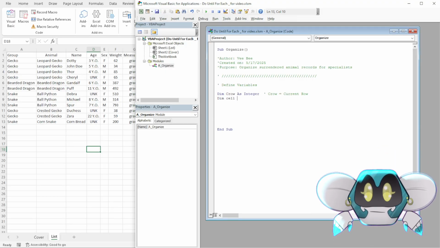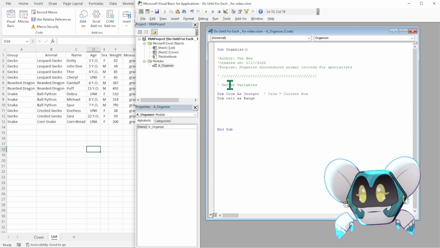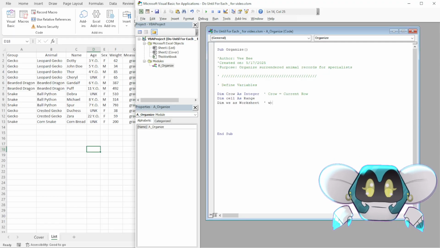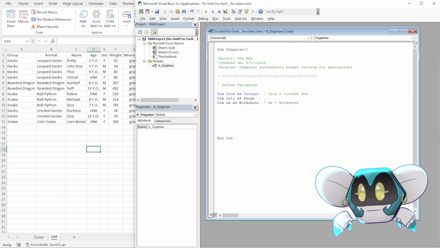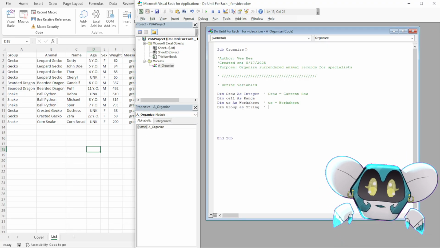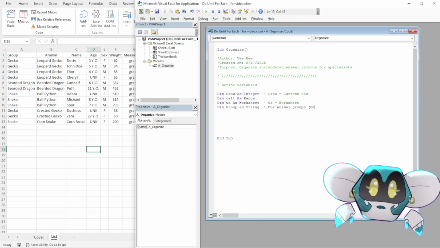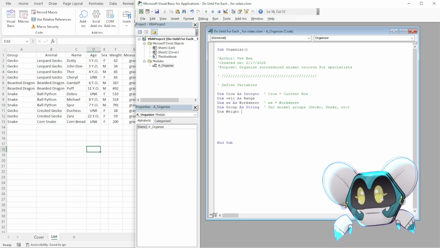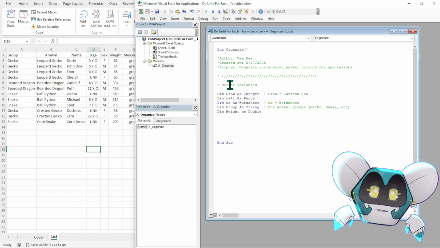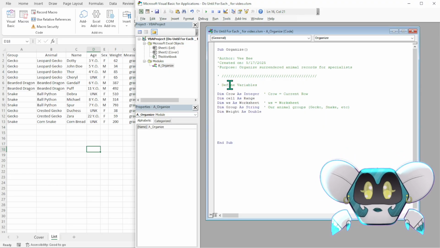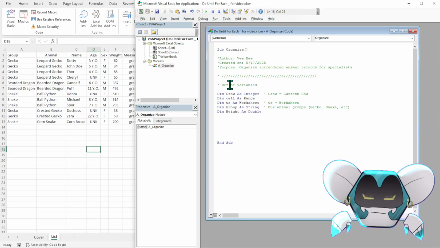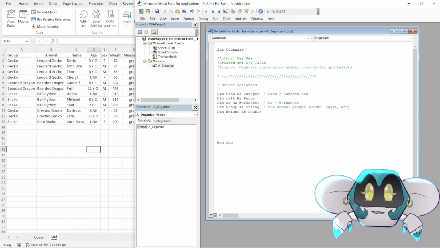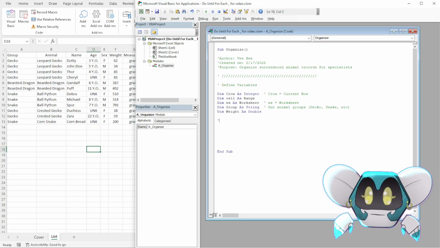I will keep record of cells as range, dim WS as worksheet, and this is pretty self-explanatory, but WS is worksheet, dim group as string, and this will be our animal groups such as the gecko group, snake group, dim weight as double, because later on I want to do some conditional formatting, and per animal it can be different, even per type. So we will color those later on.